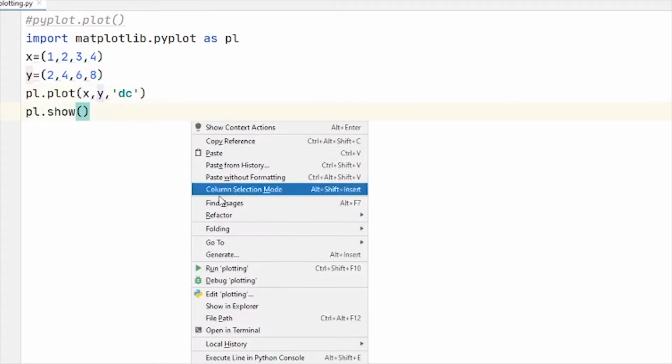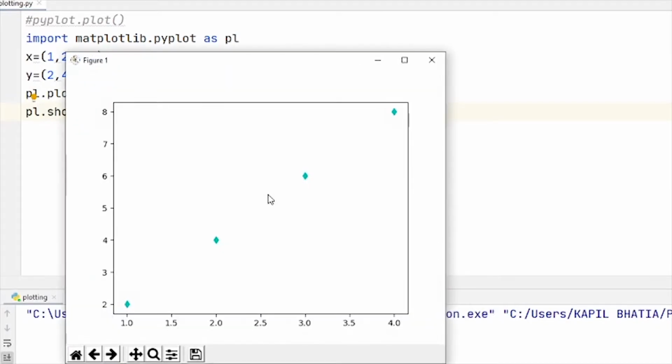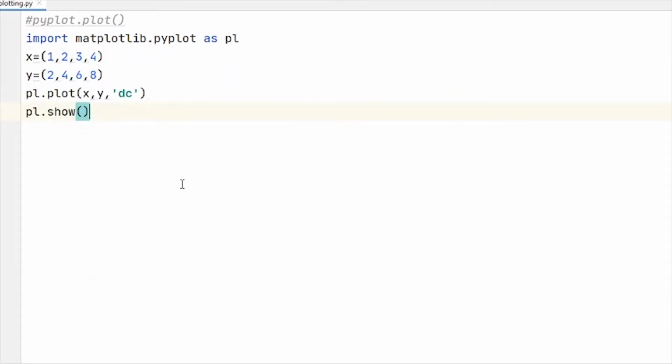And when I run this code, you will find the same output. Okay, I hope you understand. Charts can also be labeled. We use the xlabel function, ylabel function and title function. Let us apply this label to this code.